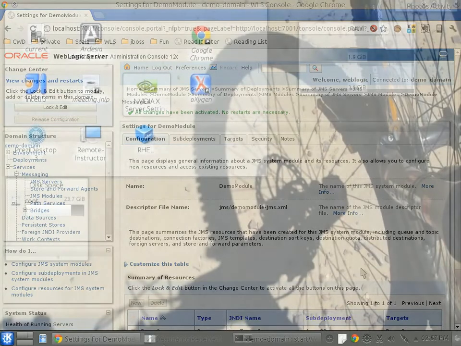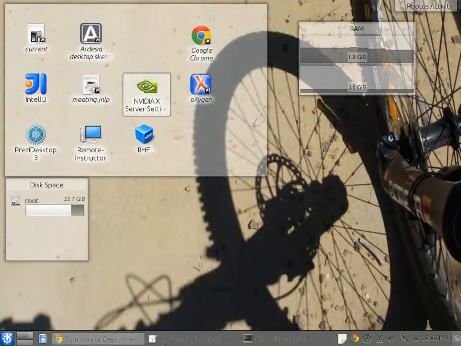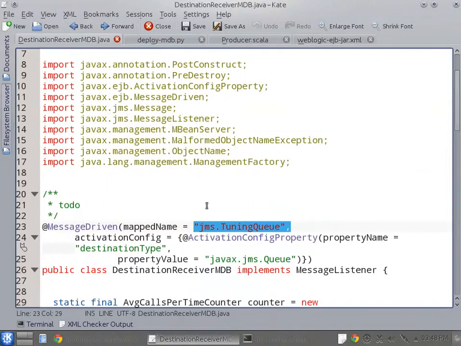Next, we'll take a look at the code. The code involves a message-driven bean on the server and a Scala standalone client as the producer. And we'll first run this without flow control enabled. Let's take a first look at the code. The code involves a message-driven bean on the server listening to the tuning queue.